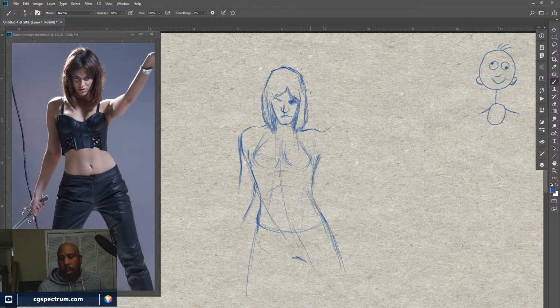Probably should have kept the shading on a different layer. I don't know. Exposed belly, or if this person's going to have full armor or something like that.